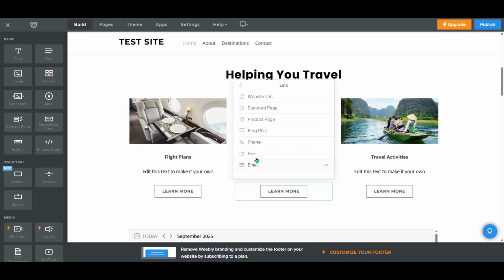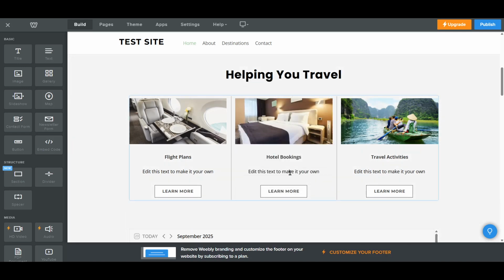Once you've decided on the linking option that best suits your needs, simply apply it and you're done. Your button is now primed to guide your visitors exactly where you want them to go, enhancing their browsing experience. And that's all there is to it. Taking these small steps further enriches the interactivity and user engagement on your website.